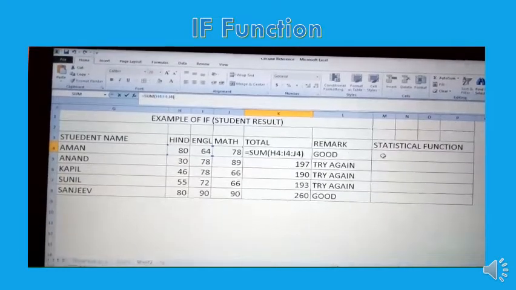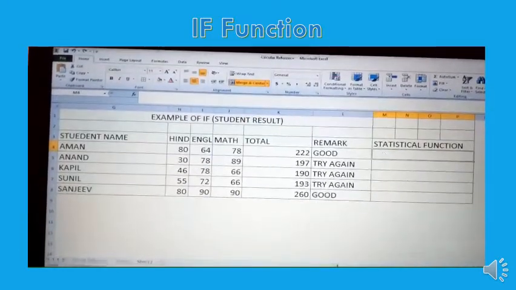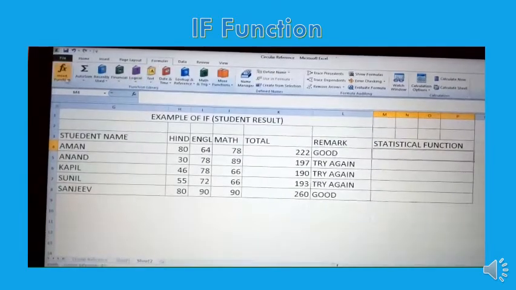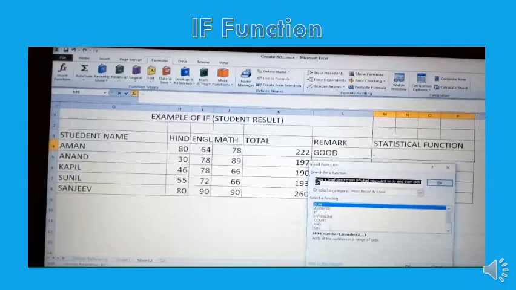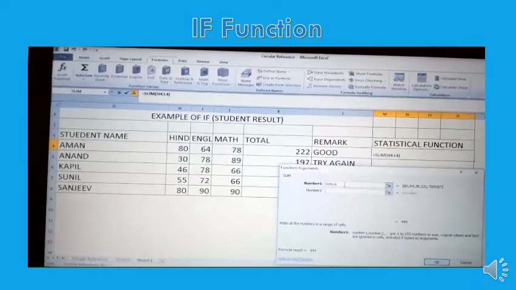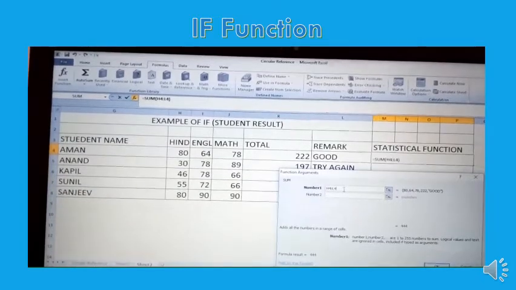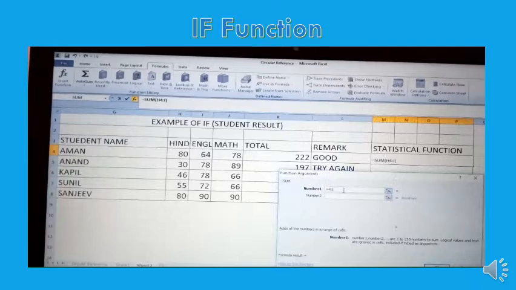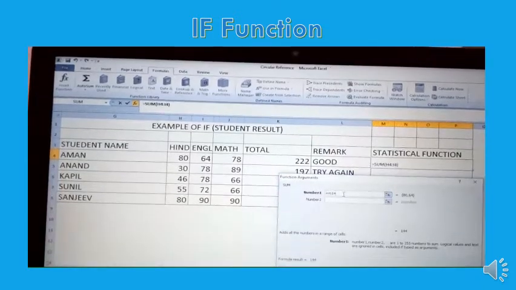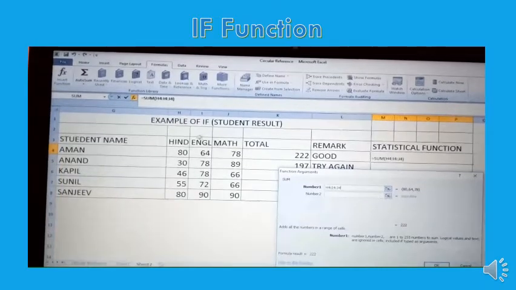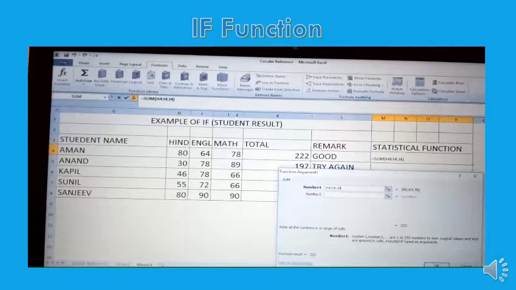How can we use this statistical function? Click here and use formula tab. This is formula tab, and use this function, insert function. So we are using sum function, double click and see what is here. Here you can write the range. So what is the range? h4 i4 and next is j4. These three values I had to add. This is h4, this is i4 and this is j4.